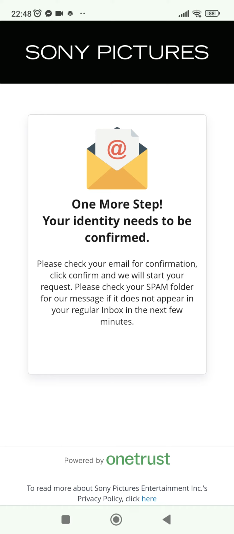It says one more step, your identity needs to be confirmed. Please check your email for confirmation. Click confirm. After you go ahead and check your email and then tap on confirm, you are all set to deactivate your account. So that's how quick and easy it was.